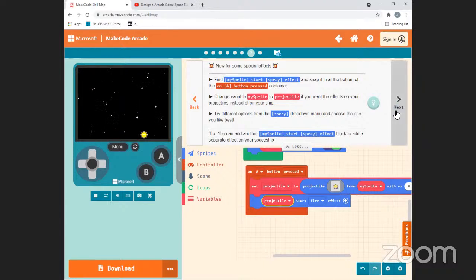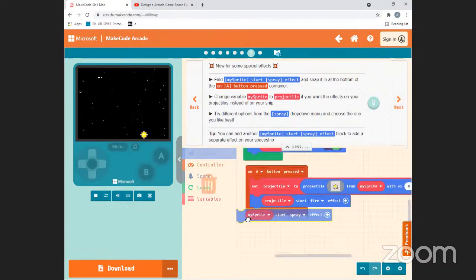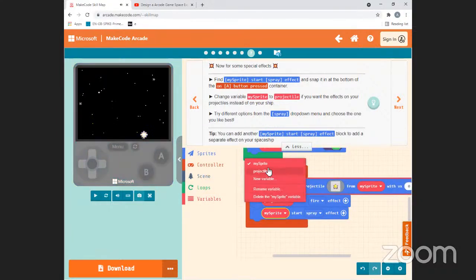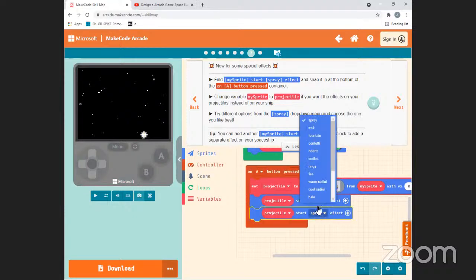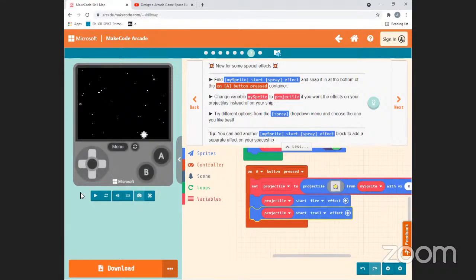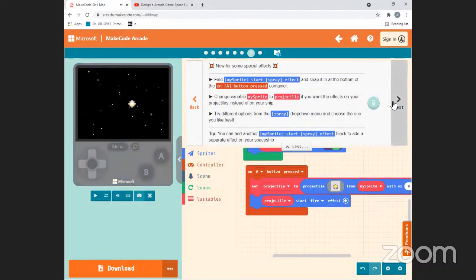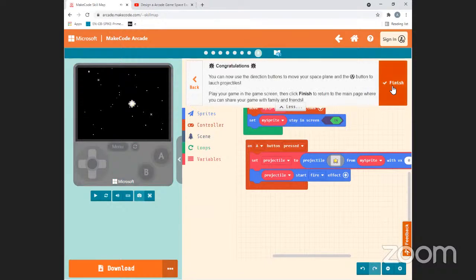Alright, you can also add another spray effect. But I think I might also, let's see if I can combine them. So maybe if I can do this. Just no, I can't. I was just playing around a bit there. Let's just continue with the tutorial now.